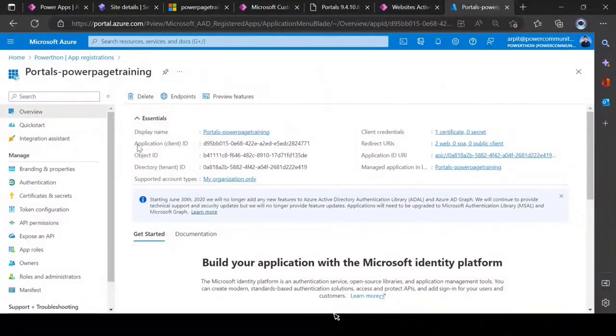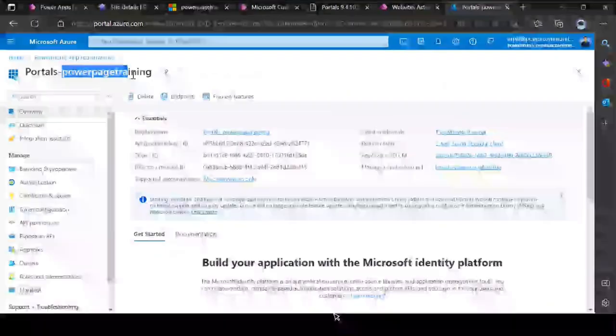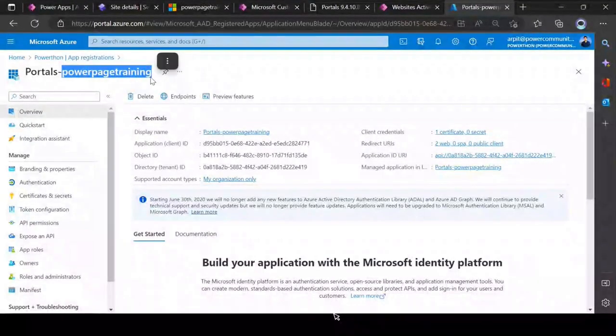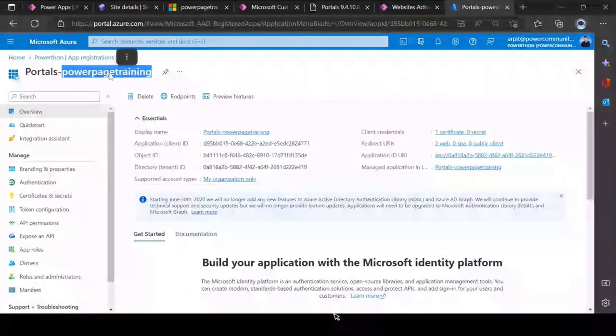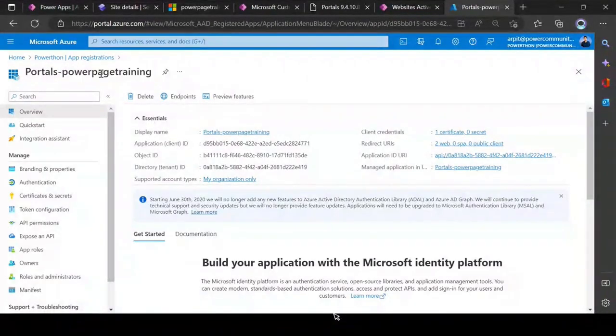It is basically with the use of this particular app. So this app actually makes the trust between your Dataverse and your Power Pages site. So all the data communication between Power Pages and Dataverse happens because of this particular site only. Okay, now when this site got created, you must have a question: how does the authentication work between the portal and your Dataverse?